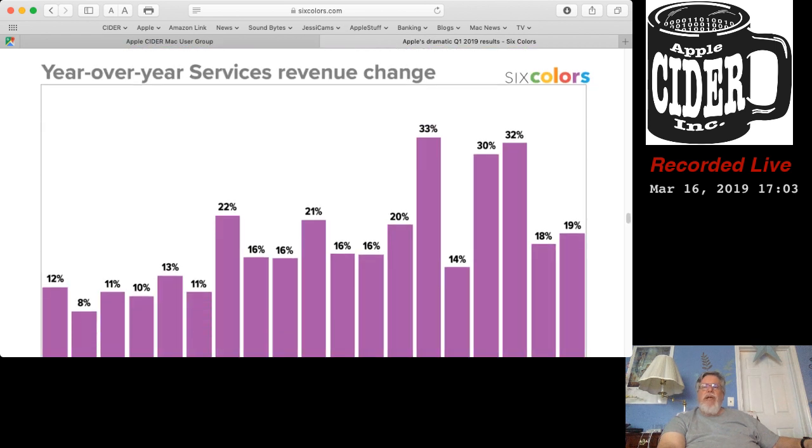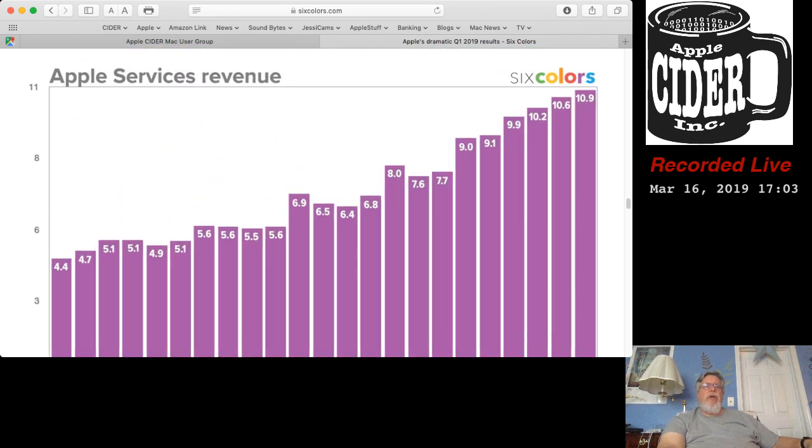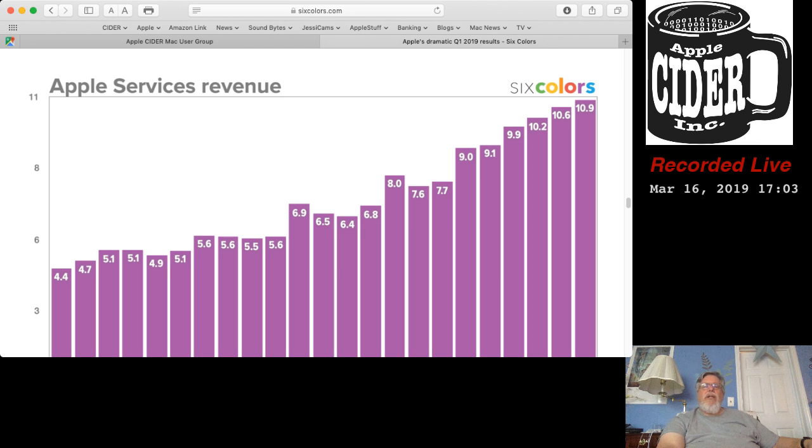And services are kind of the big deal now. Services are where $10 billion in revenue comes from, which is iCloud, iTunes Music, or Apple Music now.